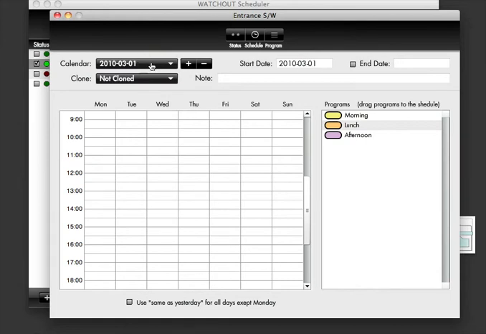So now we have two calendars. We can also specify an end date, but if we don't do that, any calendar will remain in effect until the start of the next calendar. So this calendar that starts today will then remain in effect until the next. So let's start by defining this one.